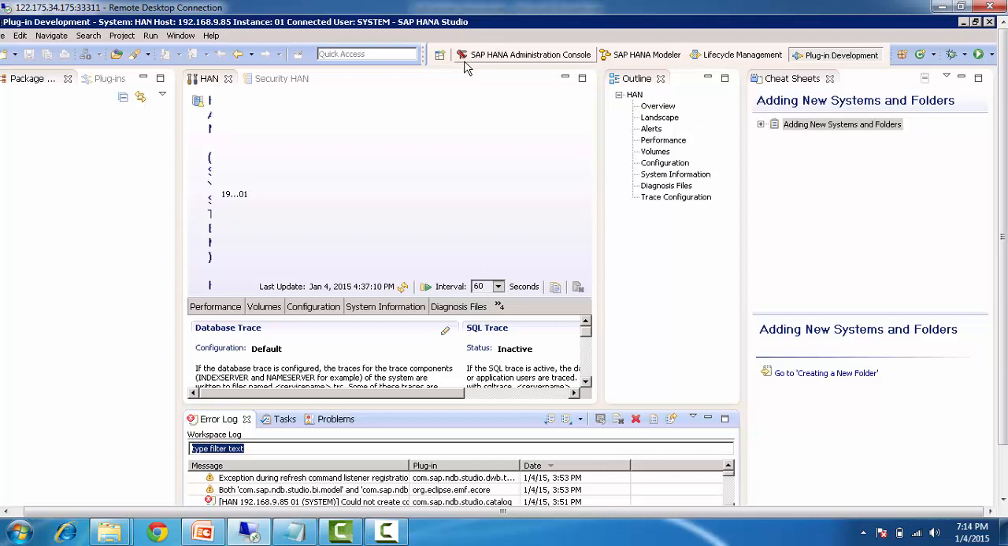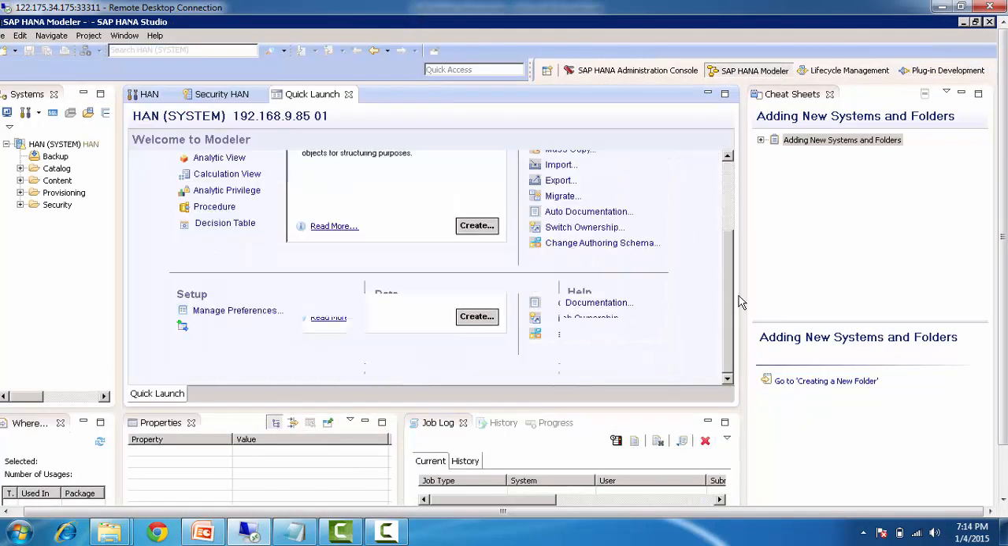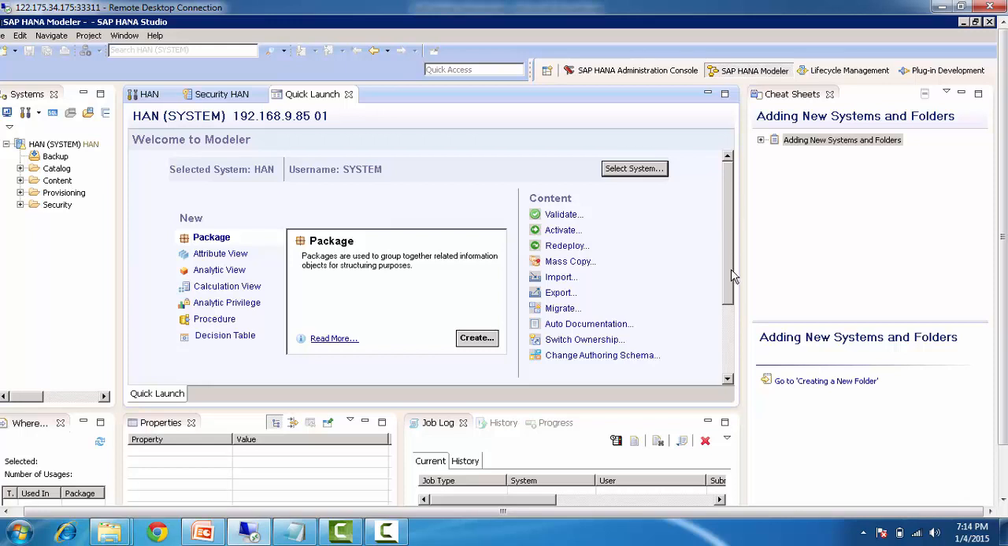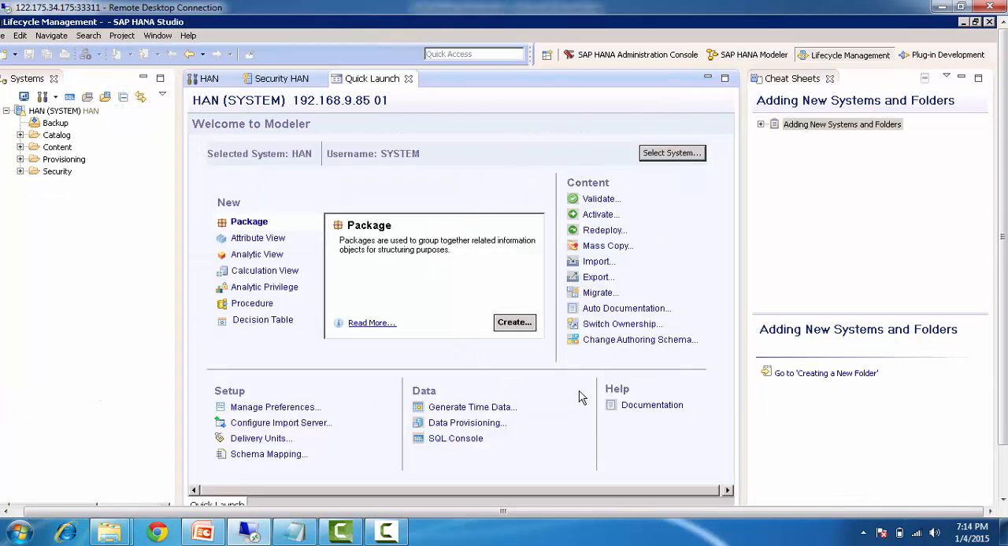So next time when you log into HANA Studio, you can directly access the plugin development by clicking on this. For example, in my previous tries, I opened the modeler perspective and lifecycle management perspective. So these two are saved here for quick access. And if I have to navigate to HANA modeler, this is how I do it. Just click on it, I will be taken to the modeler perspective. And similarly to the lifecycle management perspective.